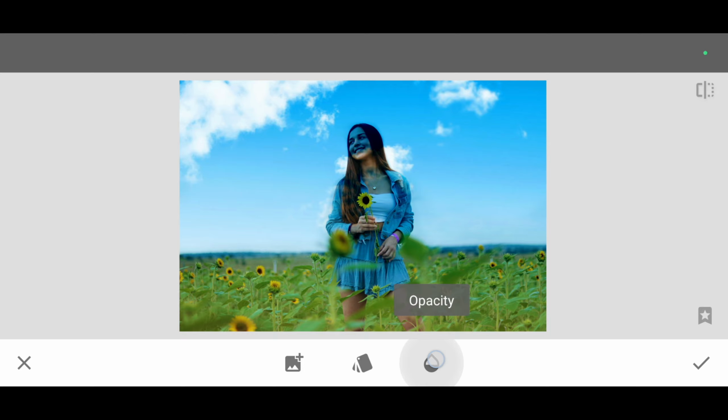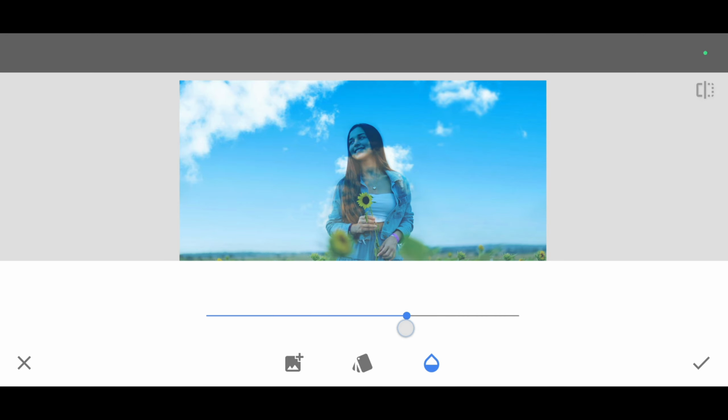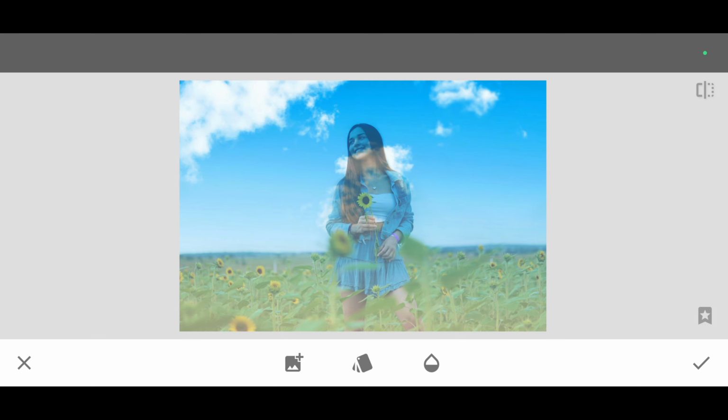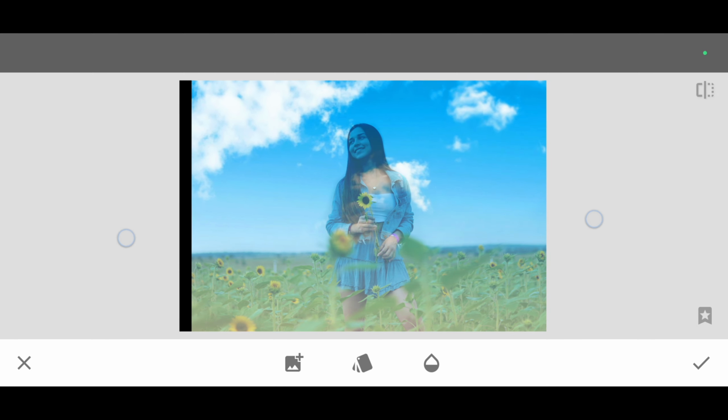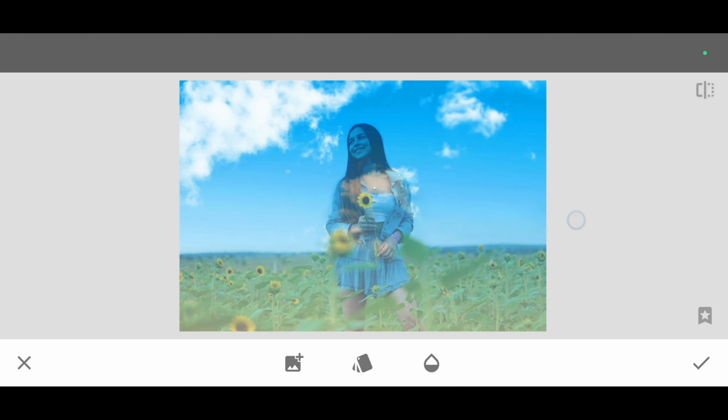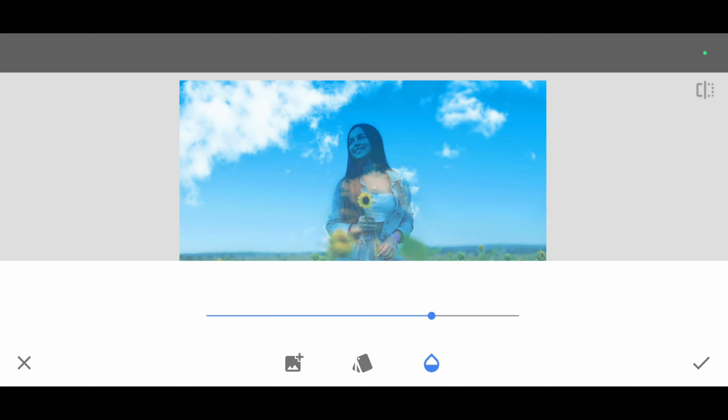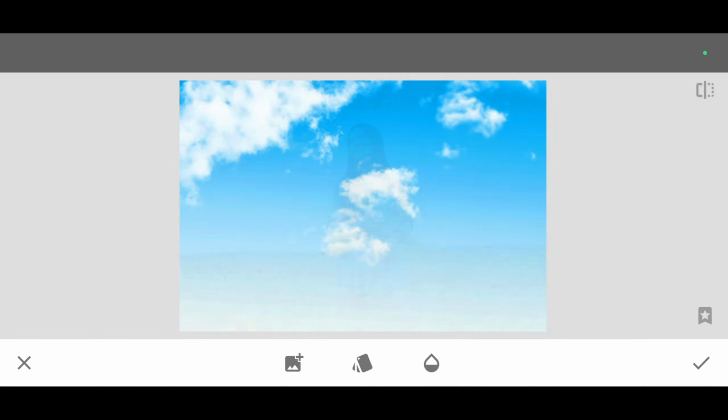Click on opacity level. Just increase it little. Okay. You can adjust the sky by dragging like this. Okay. And simply click on apply.